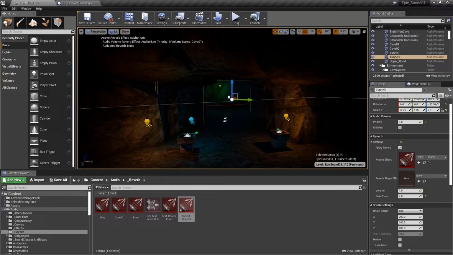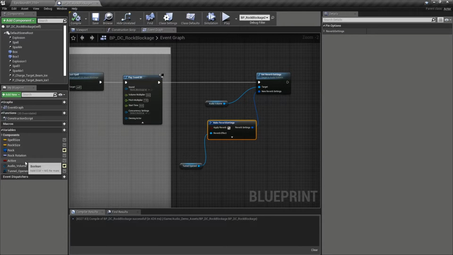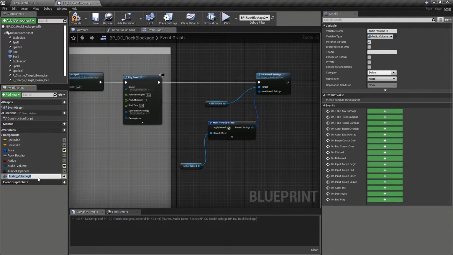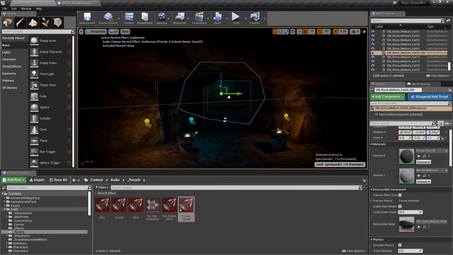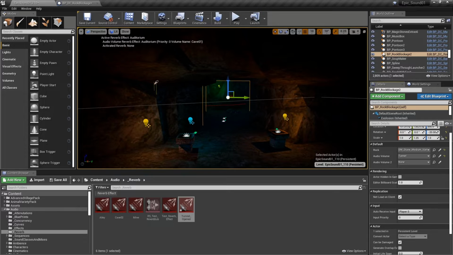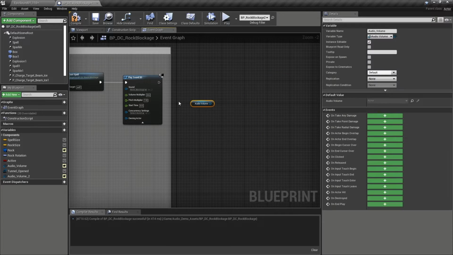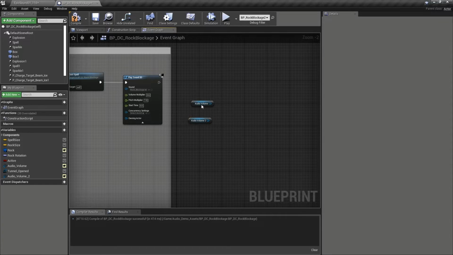So in our blueprints, we now need to get a reference to this second audio volume, tunnel 2. So we'll do the same thing. That's our audio volume variable type. So let's just duplicate that. We'll call that audio volume 2. And that's already public because we duplicated it. So compile that. So audio volume 2 in our blueprint here, we'll use the picker and we'll select our new audio volume. So in the blueprint, we can get rid of this and that. So that's our original audio volume, and that's the audio volume that we want to take effect.